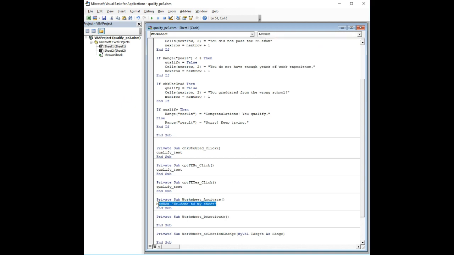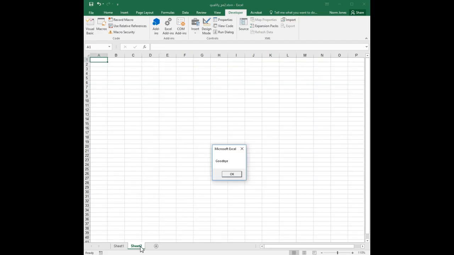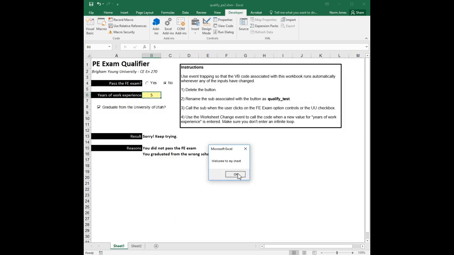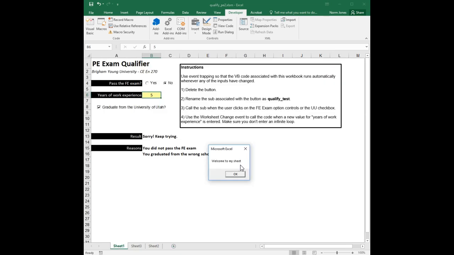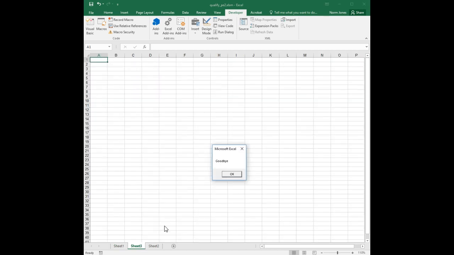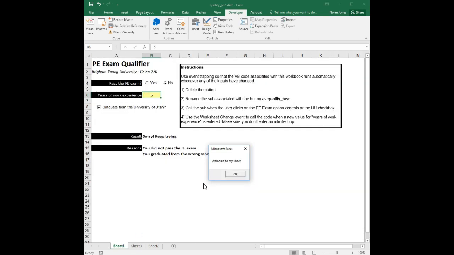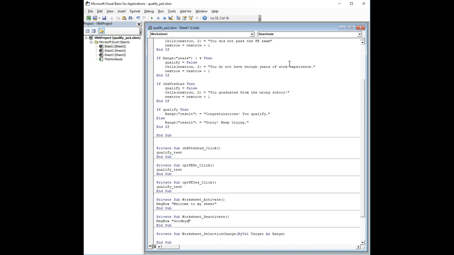So here I'm going to say message box "goodbye." So now if I go to another sheet, it says goodbye. And if I come back, it says welcome to my sheet. And that only works on that particular sheet. So I can switch between these two sheets and nothing happens. But when I go to here, welcome to my sheet and goodbye. Not that that's a particularly useful piece of code, but it just shows you that's another thing that you can trap on.